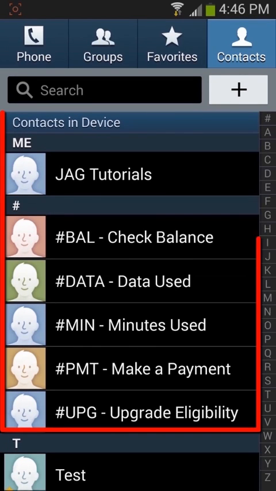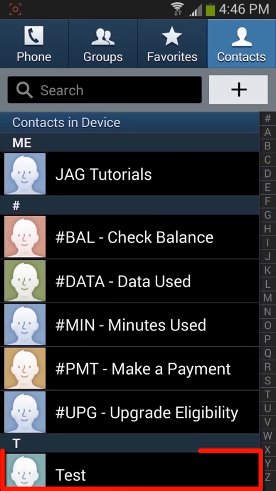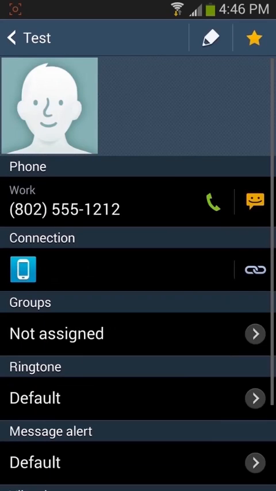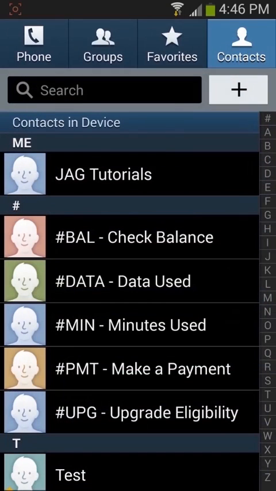Contacts. Here we can see some existing contacts, as well as the contact we created earlier. Again, we can select the contact, and then phone, text, or edit the contact. Let's exit back to the home screen by pressing the home button on the phone.